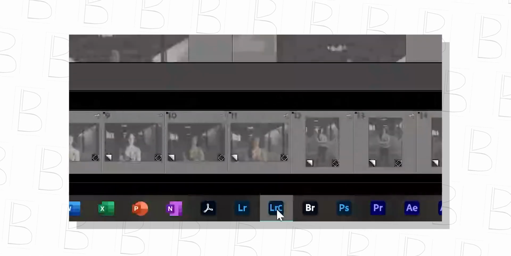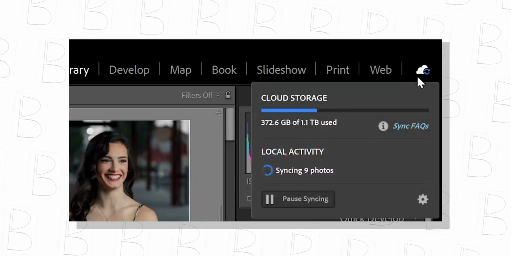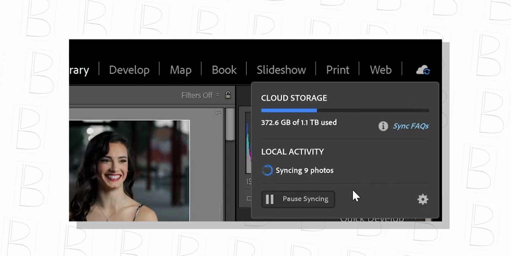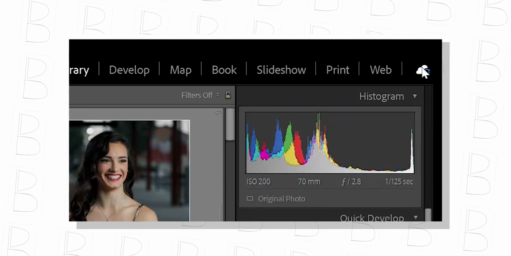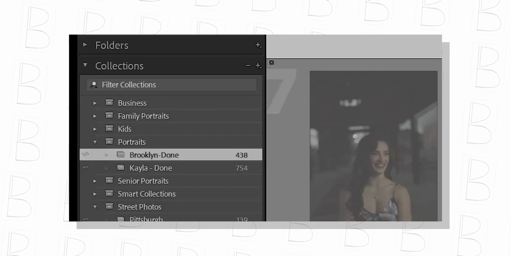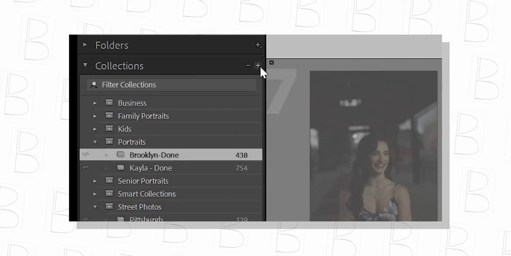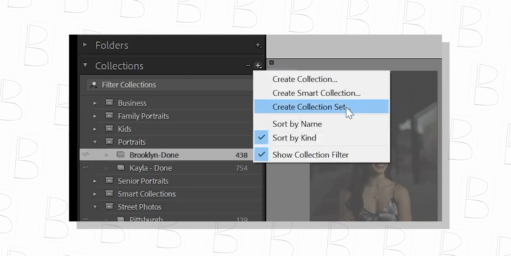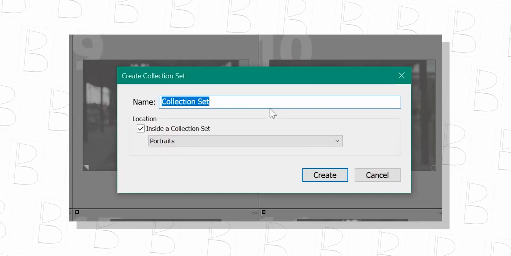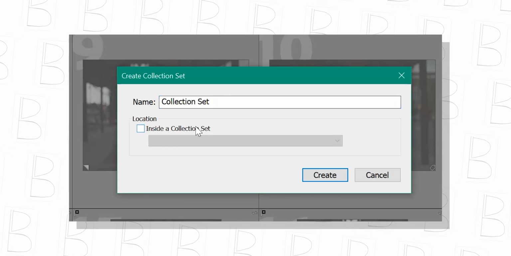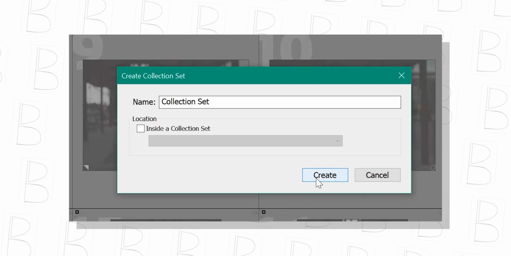You're gonna open up Lightroom Classic, and then on the top right hand of the screen, you're gonna click on the cloud. And if you haven't started the syncing process yet, click on Start Syncing. As you can see, I've already started it. And now to import photos, if you're not already, you're gonna start using Collections. In the Collections tab, click on the plus icon. Here, you can start with collection sets and set up folders. I have portraits, senior portraits, weddings, theater, street photography, and so on.